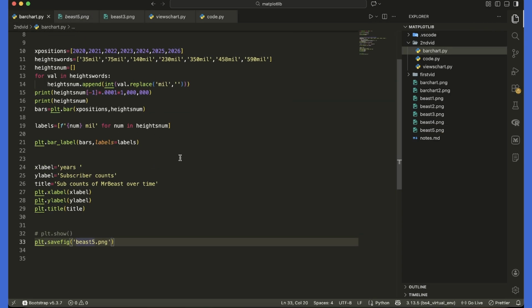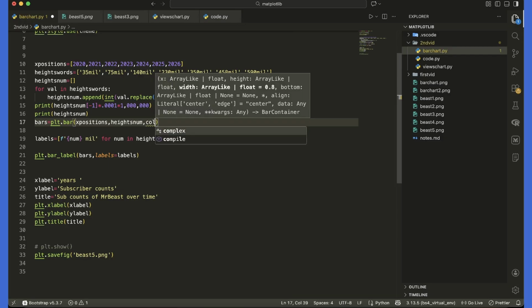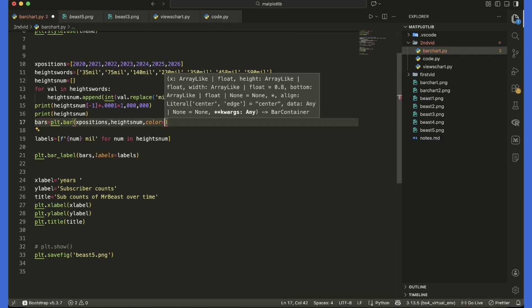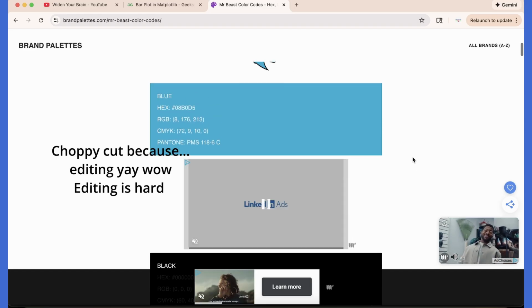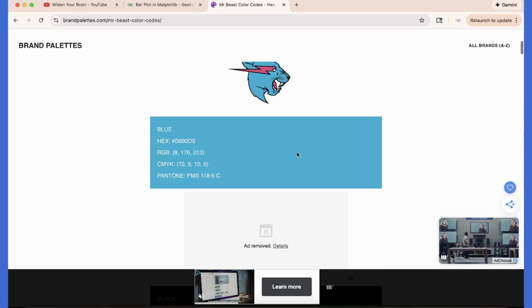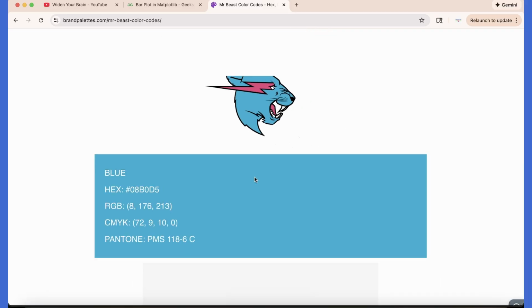Let's pass in color and see if that works. So I'm gonna go here, color equals, and then I'll come over here and get the hex code once more. But you know what? This time I'll use MrBeast blue. It's kind of interesting that's his blue. I guess that is the same, yeah.